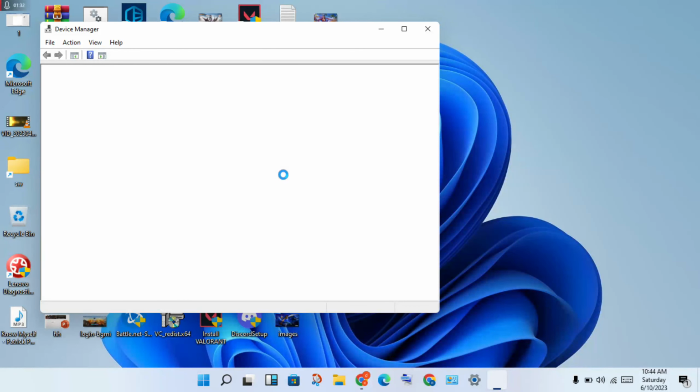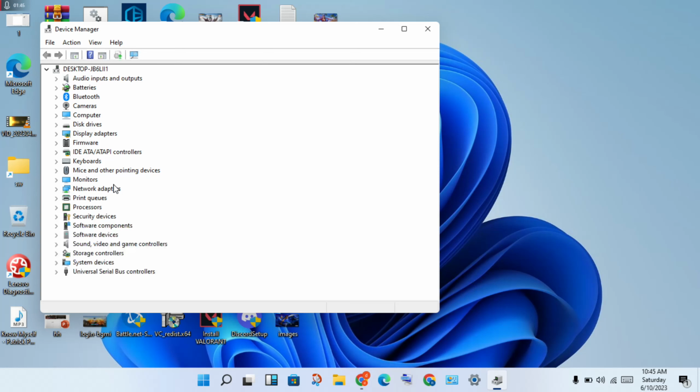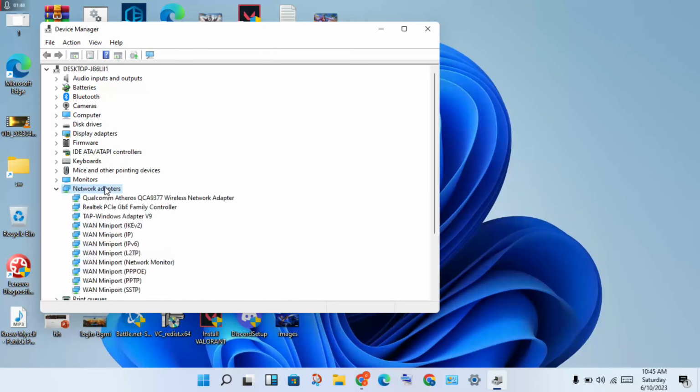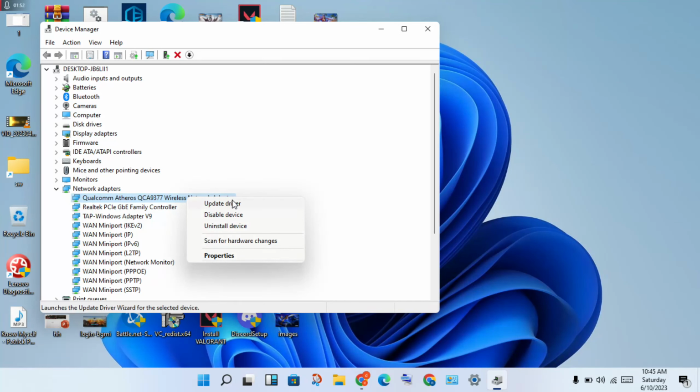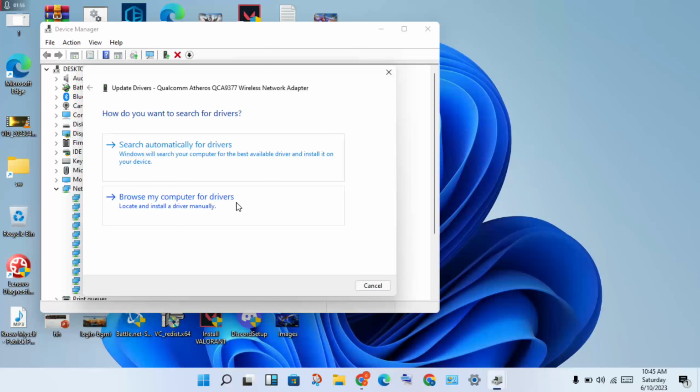Okay. Then you will click the network adapter. You will double click to open the network adapter. Then see the network adapter. Then click update driver. Then see search automatically for the drivers.